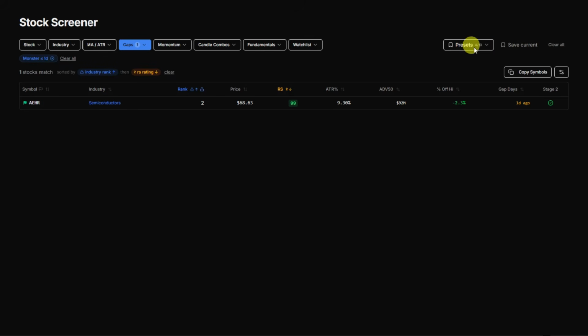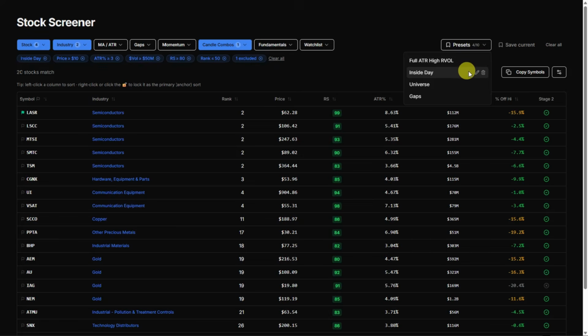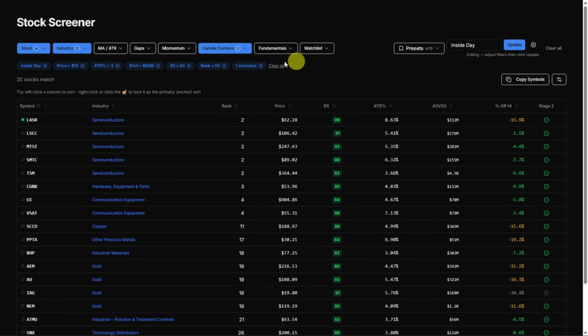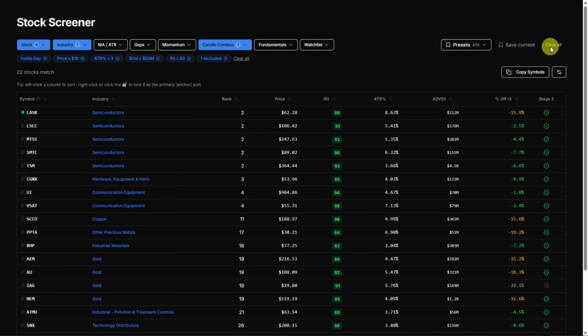Now that screen will be loaded up in one click by selecting it from the presets dropdown. If you want to make changes to a preset, you can hit the update icon next to its name and then save it again by hitting update. You can also clear all the filters by hitting the Clear All button.